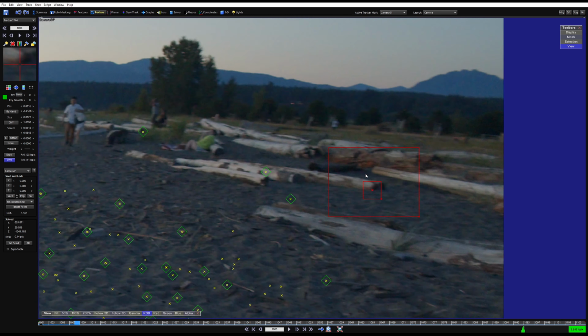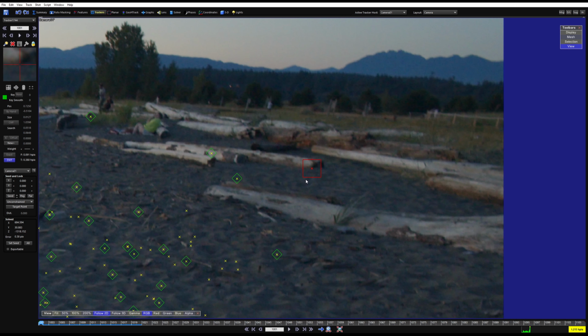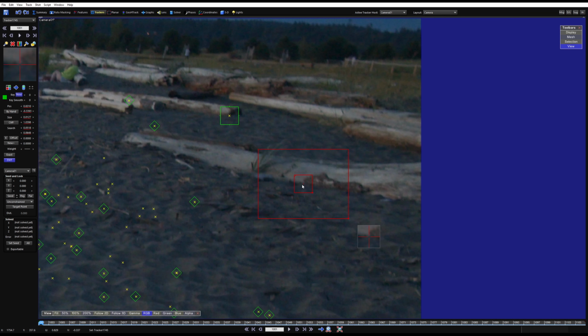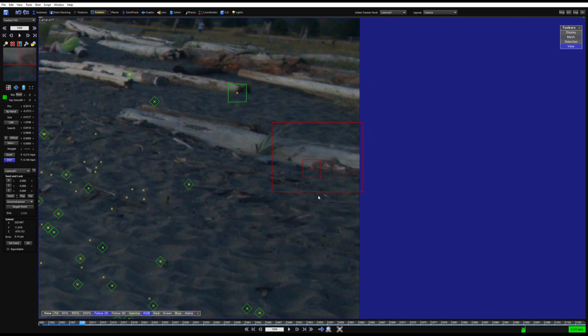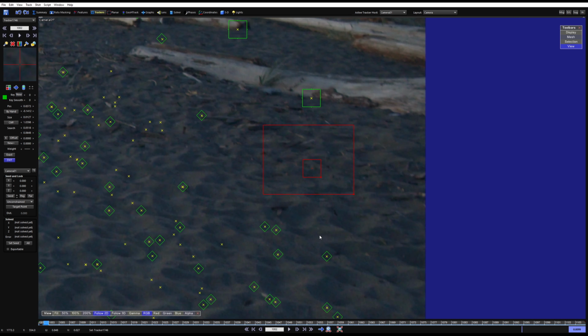So now when I track, you can see we have a 3D point already. So it's already calculated a point using the solve. So I can do a bunch of these zero weighted points and add some extra points where I think that I might need them.